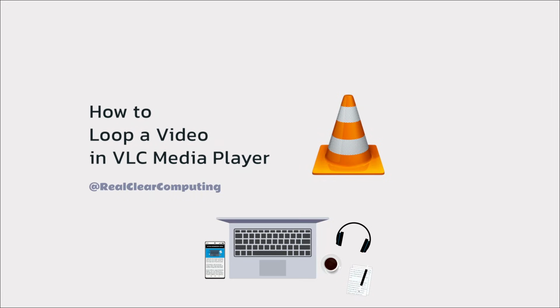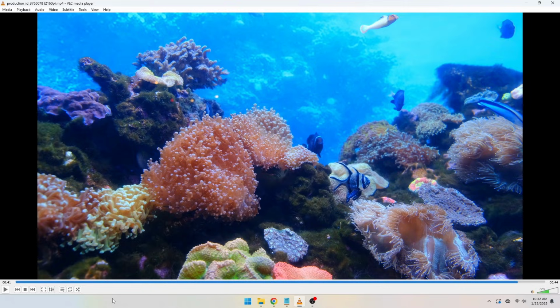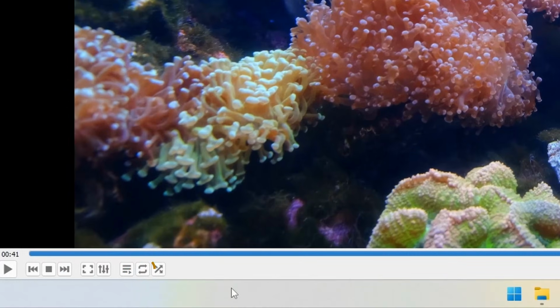In this video, I'll show you how to loop an entire video or just a part of it in VLC Media Player. If you want to repeat an entire video or a playlist, you'll need to use this loop button. By default, it's gray, meaning looping is not active. Clicking it once will enable the loop all mode.